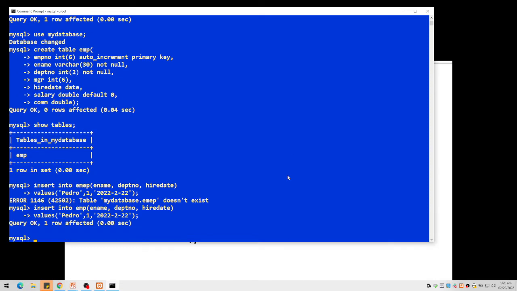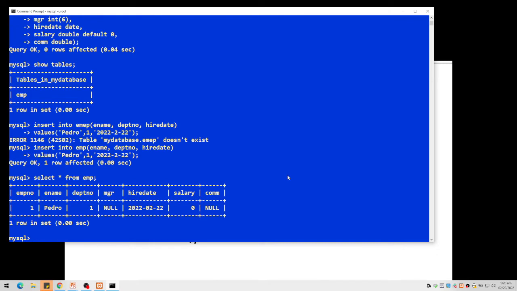Then that's it. Enter. So select asterisk from emp to check. So we have now our record. You notice that for MGR, we didn't specify the value, so it is automatically null. Salary, we didn't specify the value, it is 0 because that's our definition. The default value is 0. For commission, it is null.